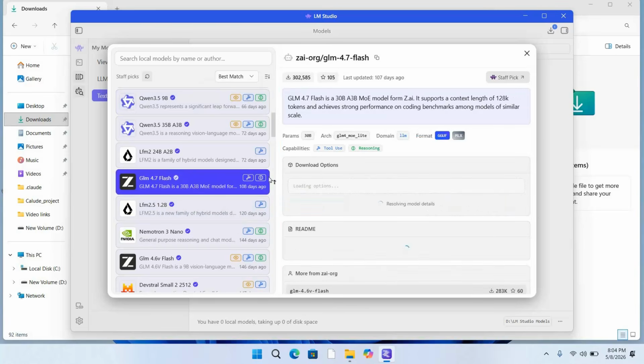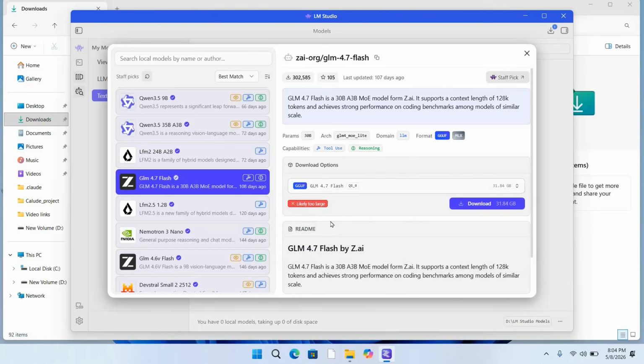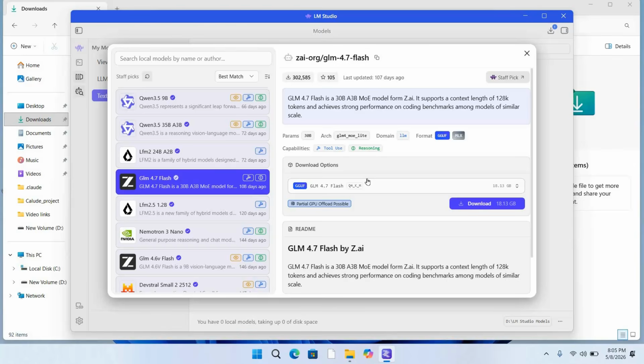While this model is downloading, I will show you another one. Here is GLM 4.7. Now you can see here, partial GPU offload is possible. You can download this, but it will be slower. Now if I select this one, as you can see, likely too large. So you can't use this on this computer. This computer cannot support this one. Now if I select this one, it is supported, but it will be slow.